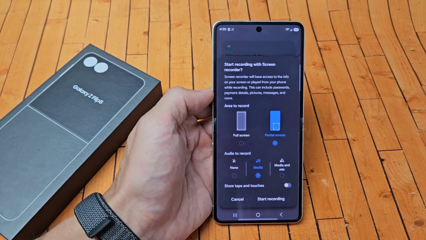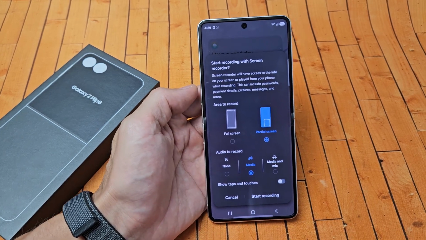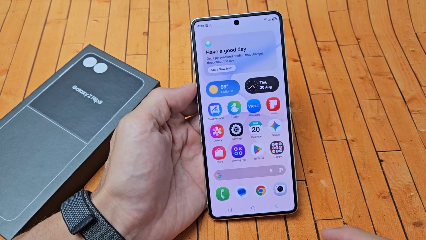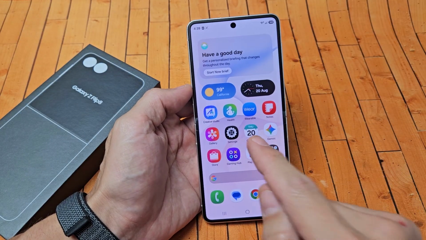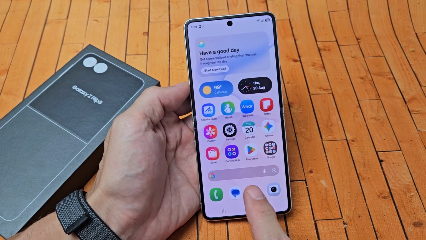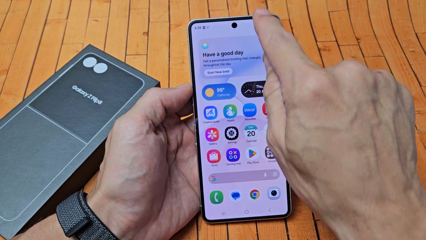Here's the Samsung Galaxy Z Flip 8. I'm going to show you how to use the screen recording feature so you can record videos of what's on your phone. Okay, so first thing is go top right hand side, slide down.